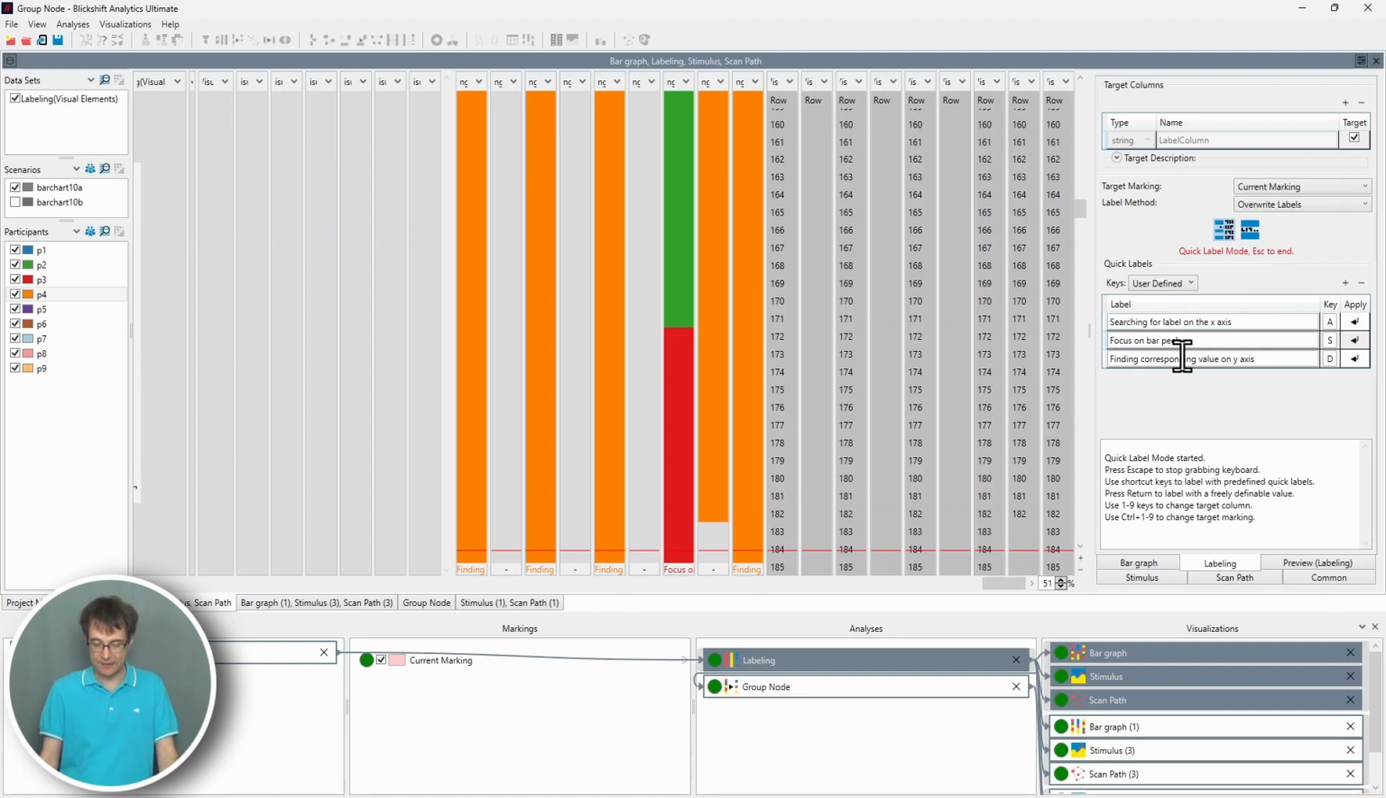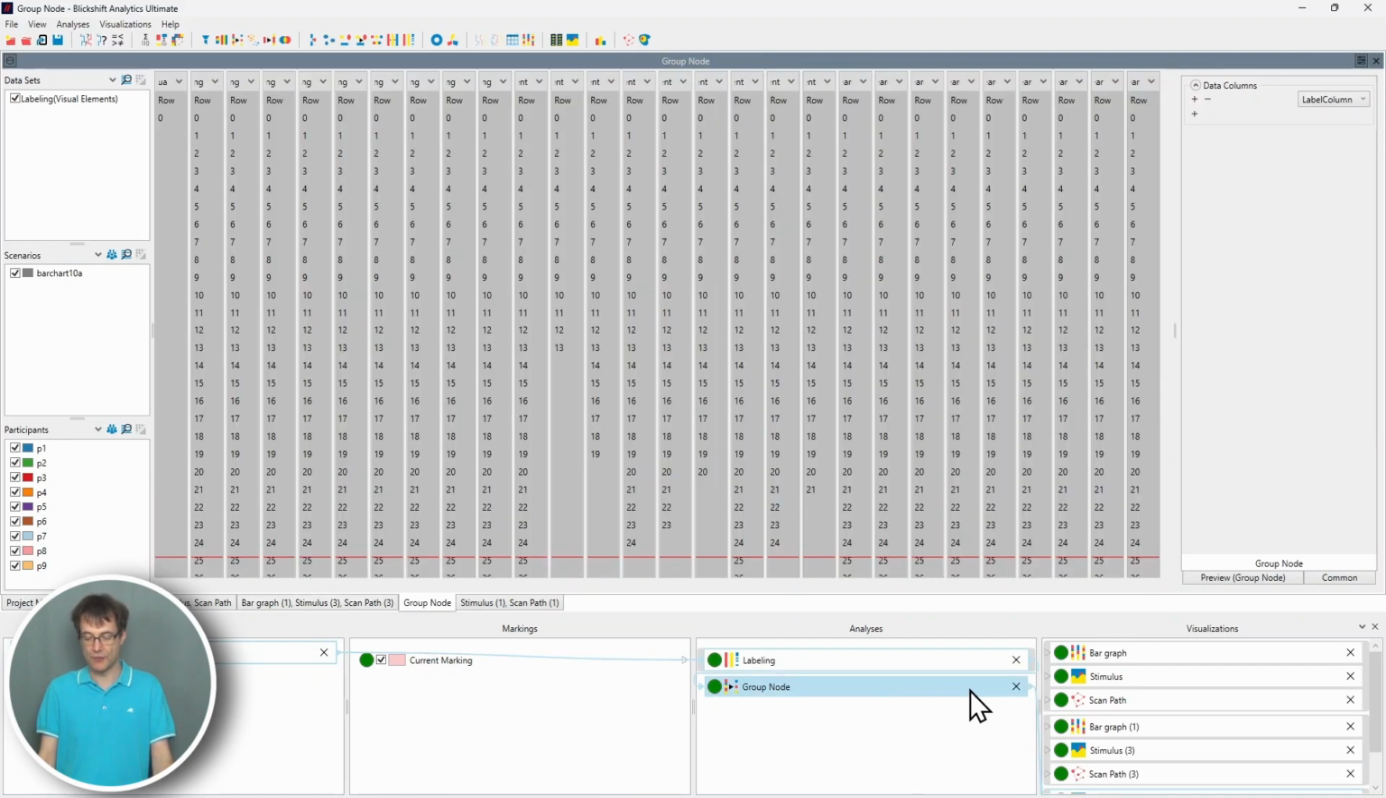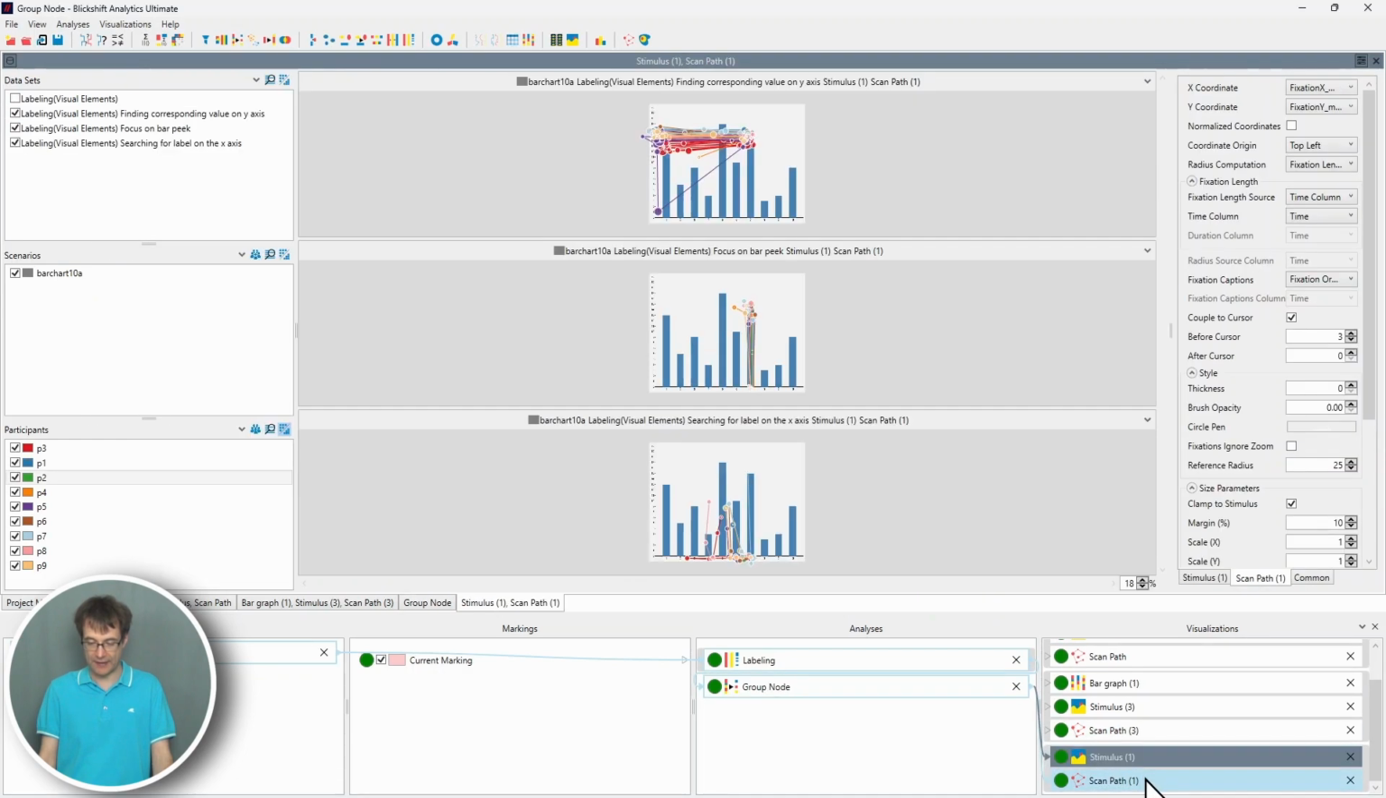In summary, we created 3 labels for the data. We labeled the data. So we got finally, here in this case, 9 participant data sets with 3 labels. And then we used the group node for sorting the data with respect to these labels. And we finally visualized the data with respect to these 3 different labels. And we get finally these 3 nice visualizations.